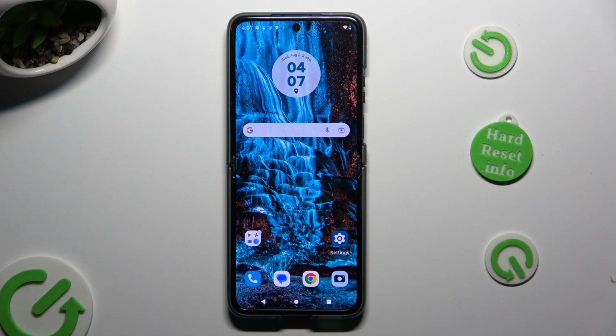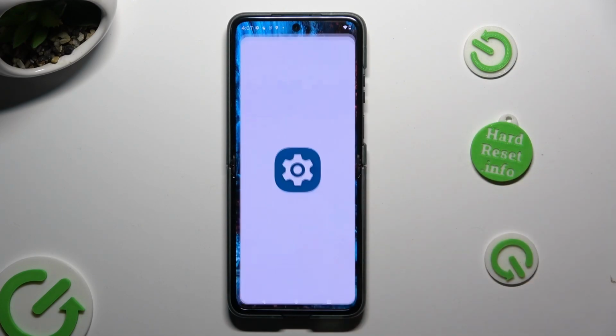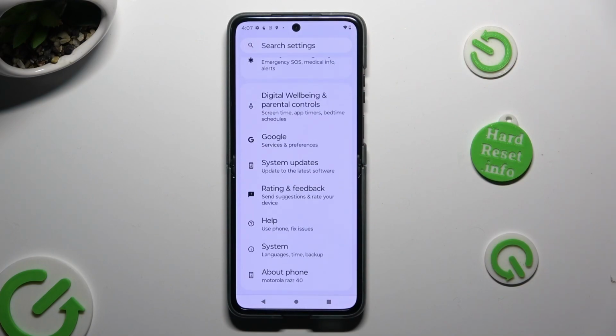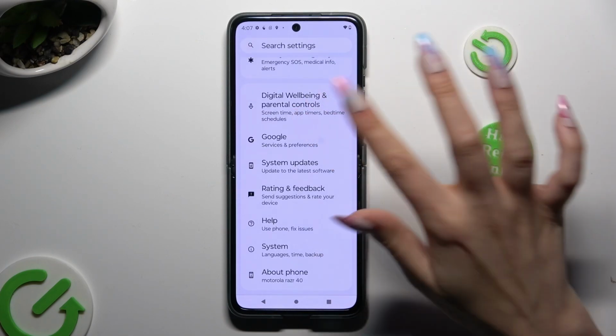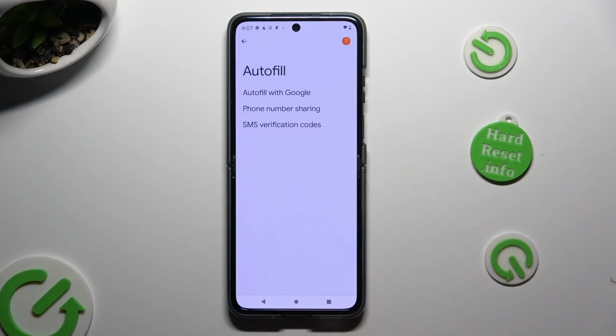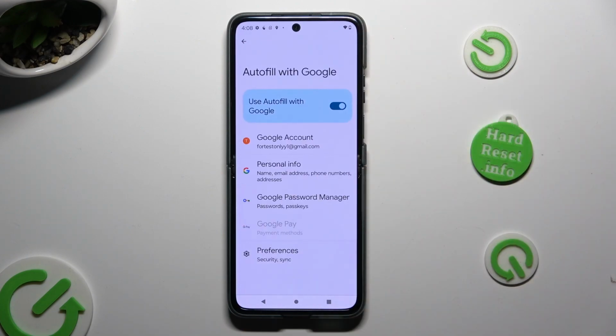You need to start by opening Device Settings and scrolling all the way down to access the Google section. Then tap on Autofill, Autofill with Google, and the blue switcher next to Use Autofill with Google.